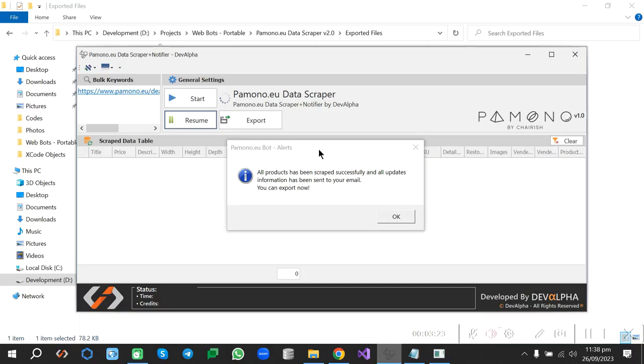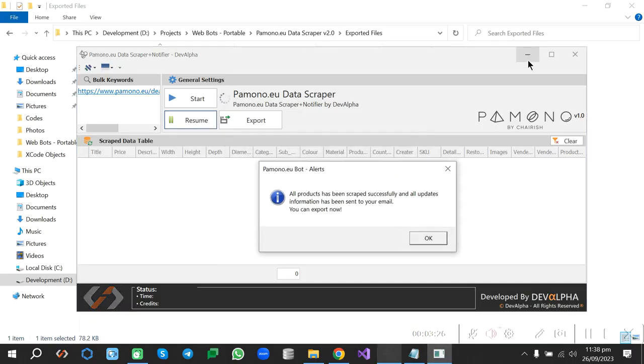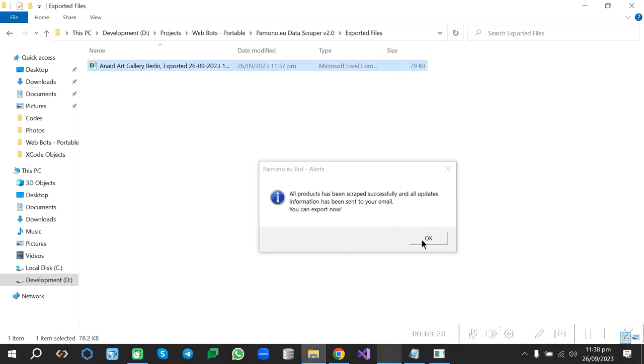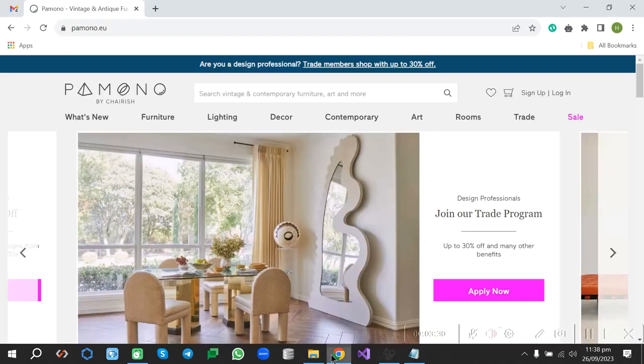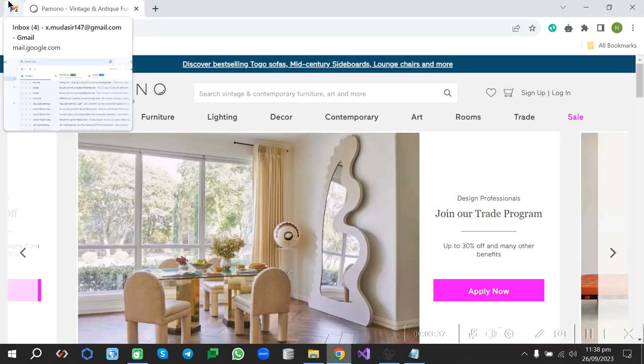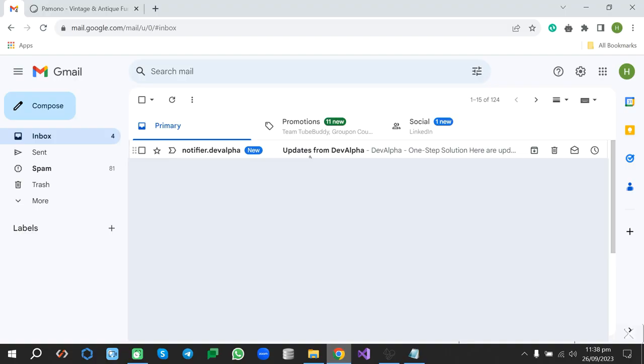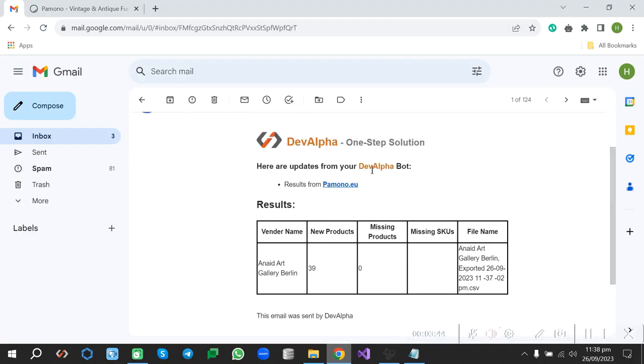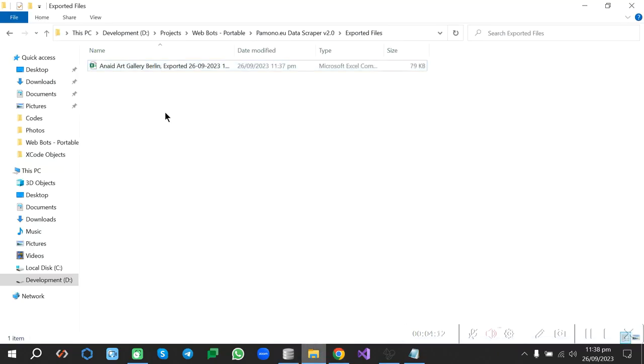You can export now. So it has already exported. We don't need to export. I'm clicking this OK button, and let's check our email. So it has sent the email. So here are updates from DevAlpha, Pamono.eu, and this was our vendor name, and it has found only 39 products and there is no missing, and this is the file name so that you can easily find your file within this directory.